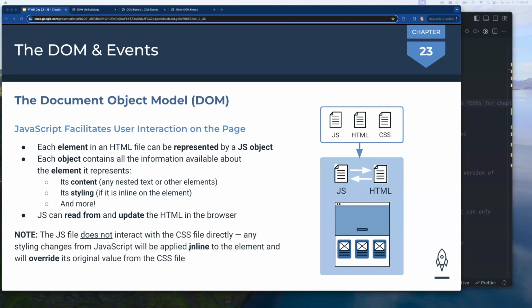So if you want to make any styling changes, once you make those changes, it's actually applied inline to the element, and from then on, it's just overwriting whatever its original value was from the CSS file. So this diagram here kind of shows how this might work, right? You have a JavaScript file, an HTML file, a CSS file. They're all linked to the HTML file.